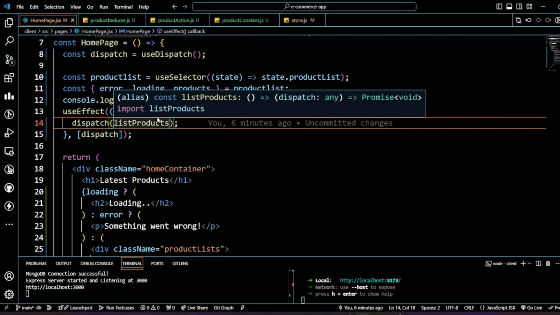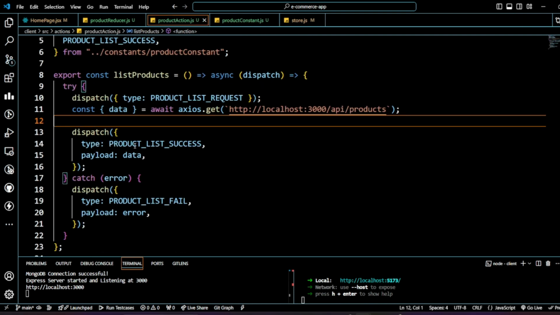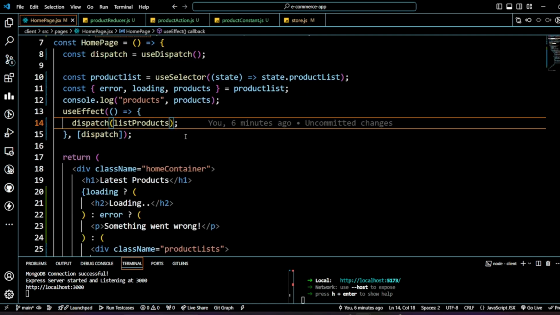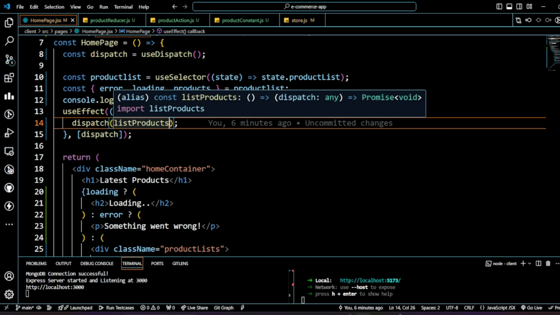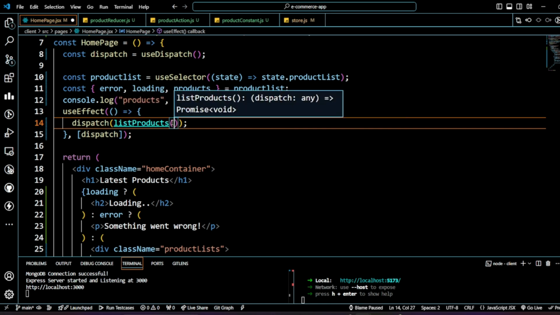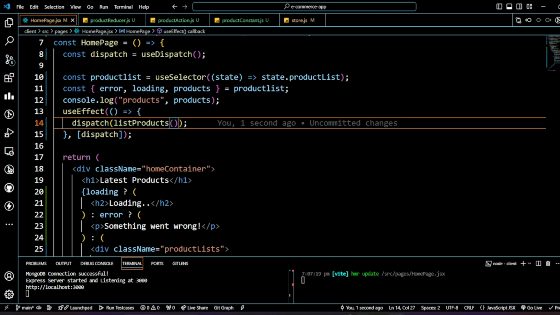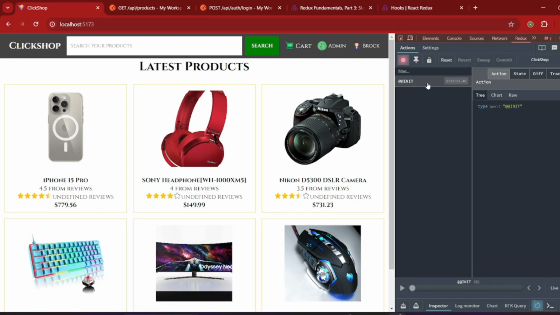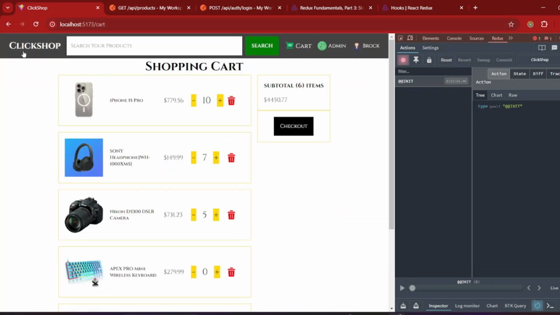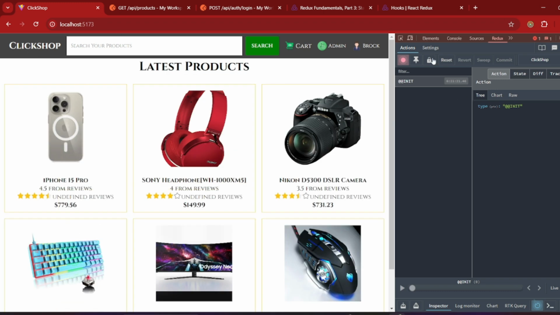Okay, listProducts is an action, which is a function basically, but I have just called it like this. Maybe it's not able to dispatch it. Now it should come. Okay, that was the error. Perfect. So if I go somewhere and come back, it should call. I'm not able to see, but we have the products list here.